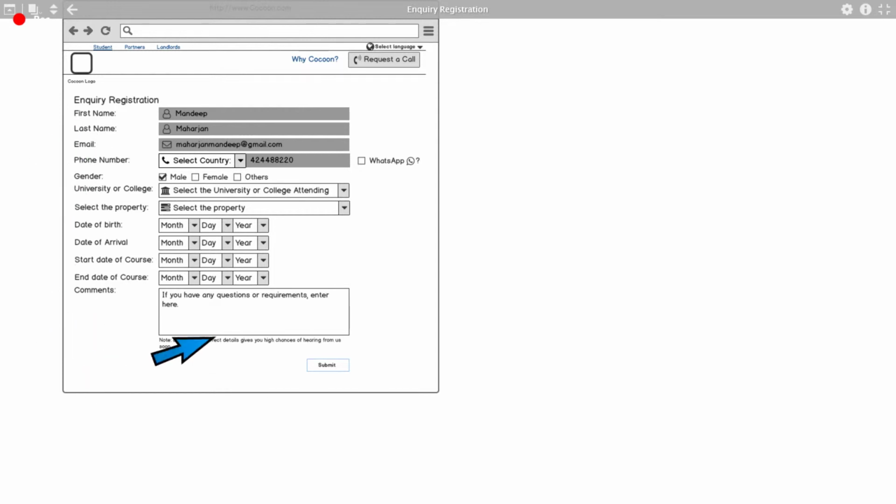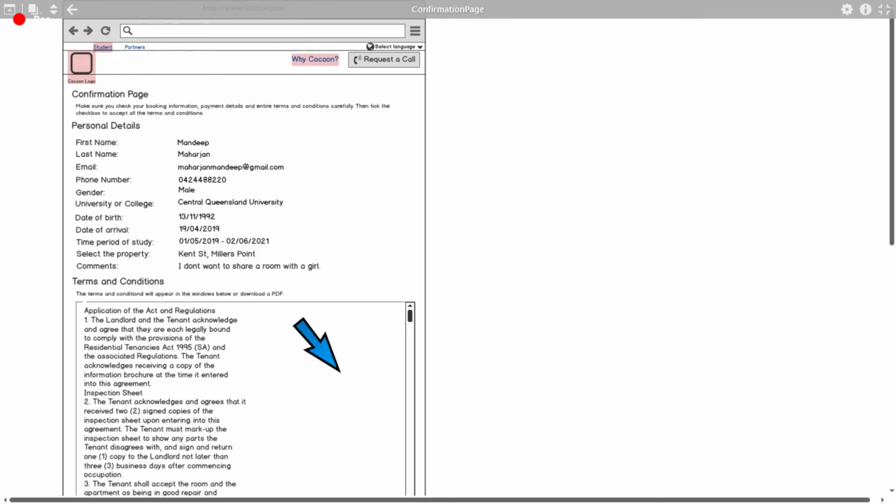So you just fill the things that are given here. It's very common information if you want to arrive in Australia or look for a room without having arrived in Australia. You can do it from your home country or anywhere else. Yeah, here you go, submit.